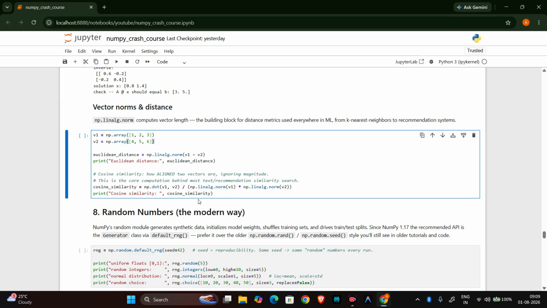So what is cosine similarity? When we create a machine learning model, a RAG system, or anything to match data, we need to calculate it. For example, if you want to check, we have the words king or queen.